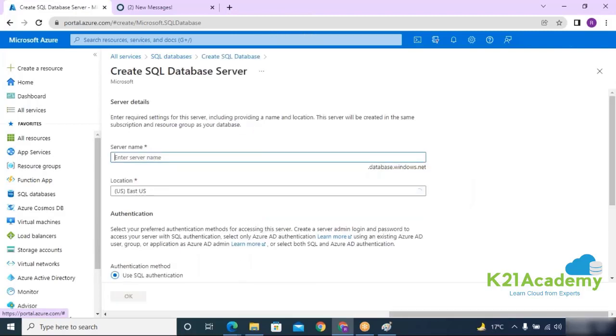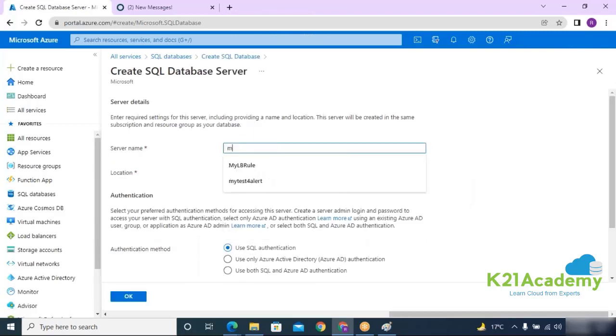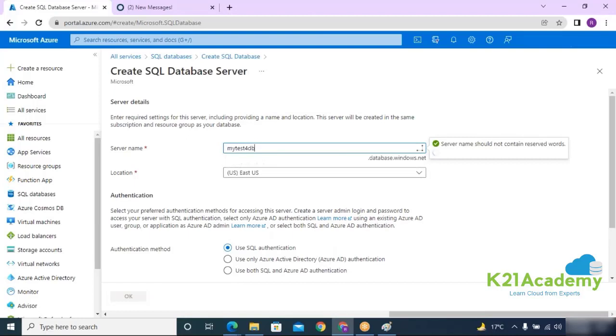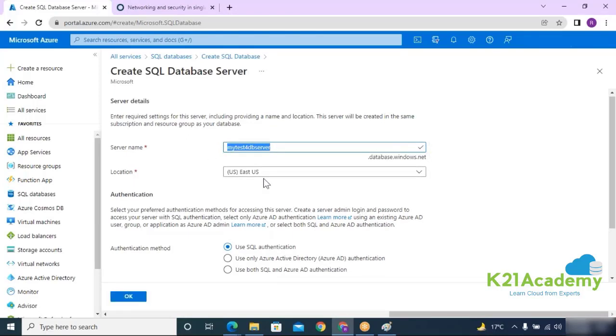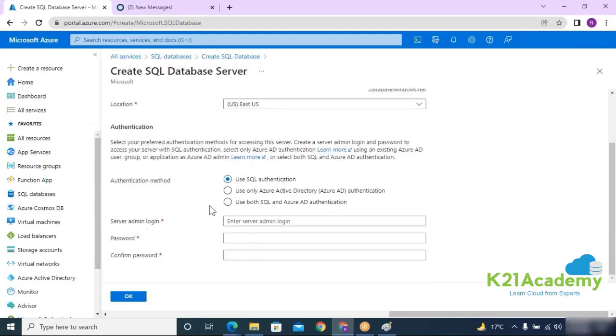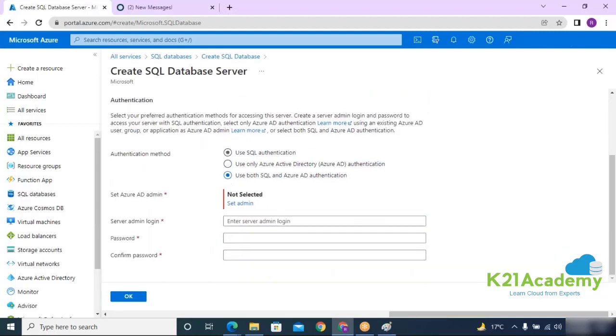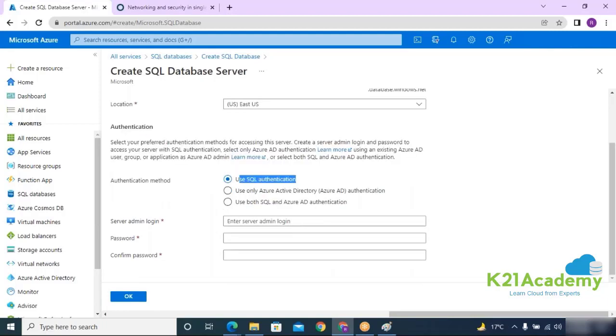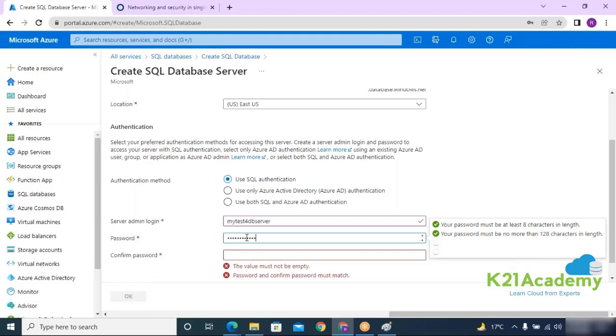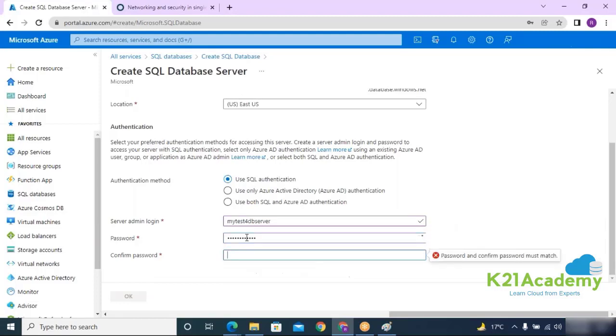And here I'm going to provide my DB server name. Okay, so here I can give a name, let's say my test for DB server. This is the name I have given. And location, I'll be creating in the East West. Now, how would you like to authenticate your database? Whether you would like to authenticate from your administrator credentials from the Azure AD, or you can have SQL authentication, or both. Currently I'll just keep SQL authentication, where I'll be creating a username and a password through which I will be accessing this particular database.